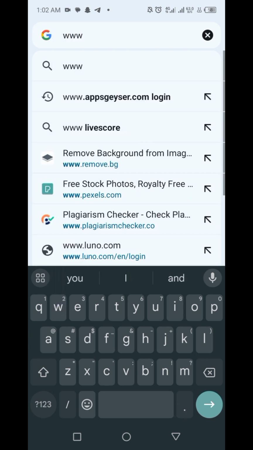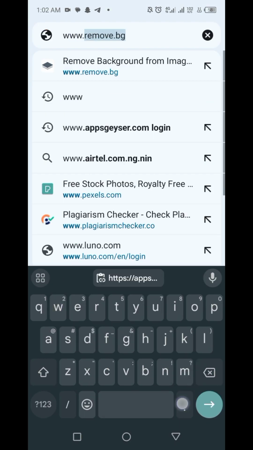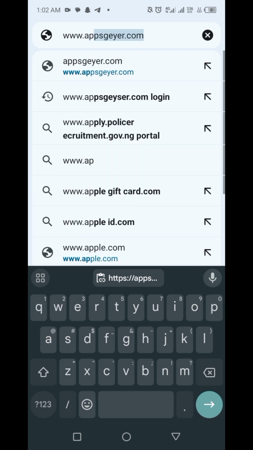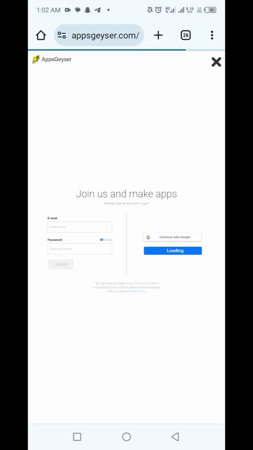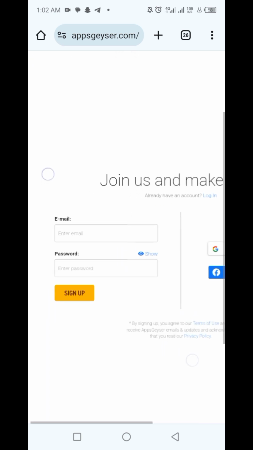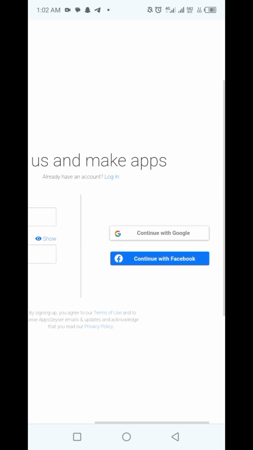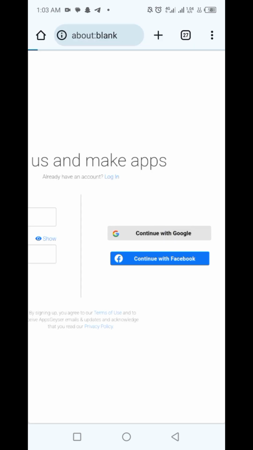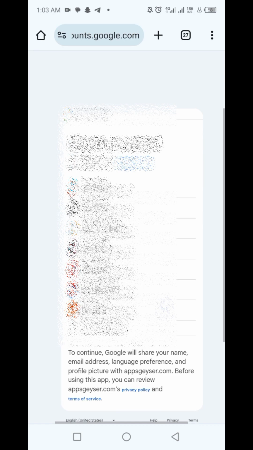www.appsgija.com, and once you load it, the interface will open like this. If you want to sign up with this option, you can, but as for me, I will use my Google. I'll click continue with Google and wait for it to load. It will bring out my Google account on my device.